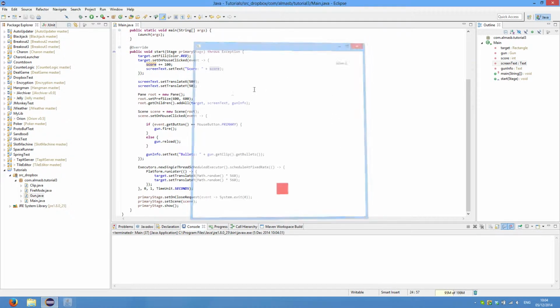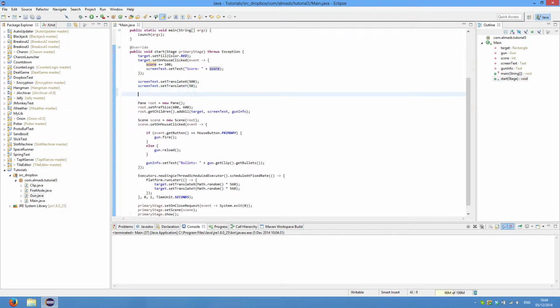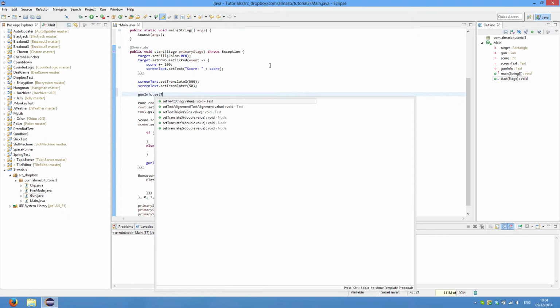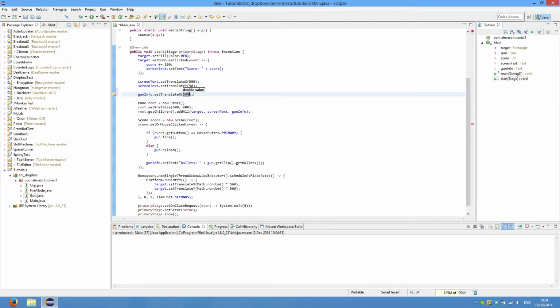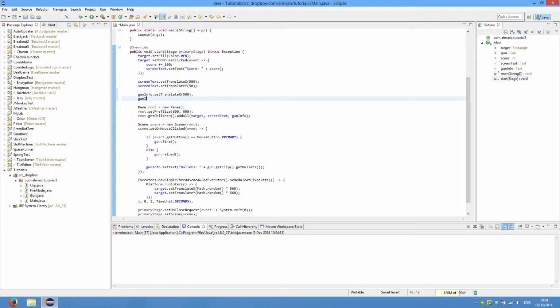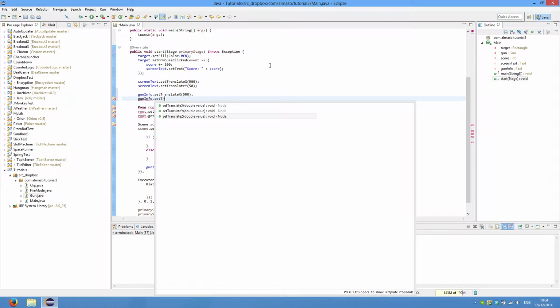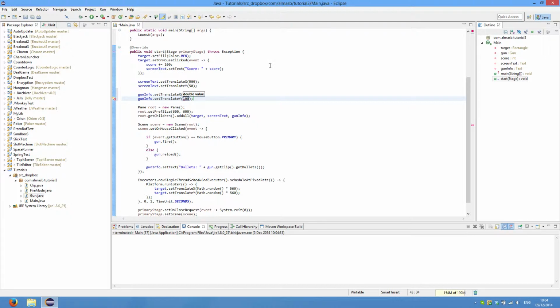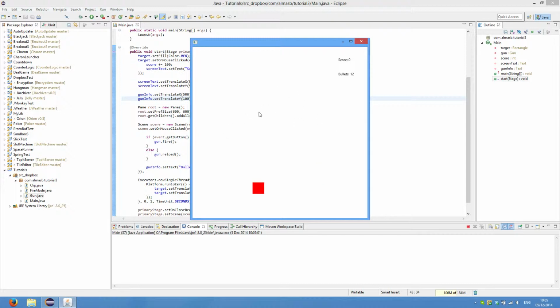Now we haven't set the coordinates of our info text. Gun info set translate x 500. Gun info set translate y say 100. So it's just underneath the score. So when you shoot, when you click the left mouse button, the number of bullets gets decreased, and when you hit the target, you'll get a score. And right click to reload, and as you can see, you'll have 15 bullets again.